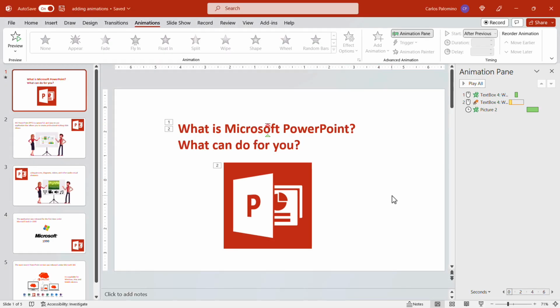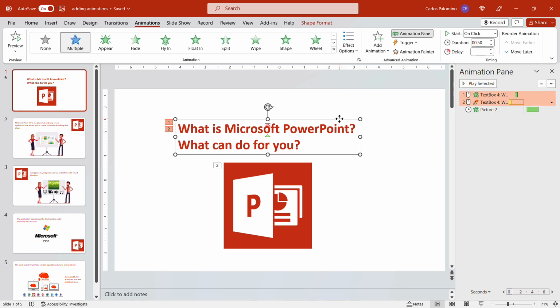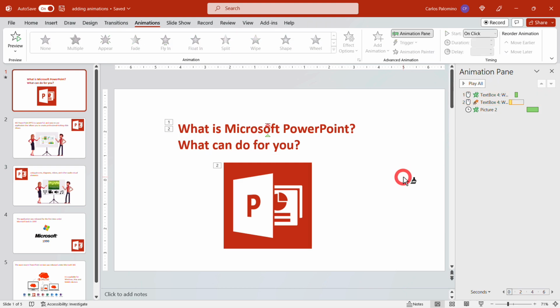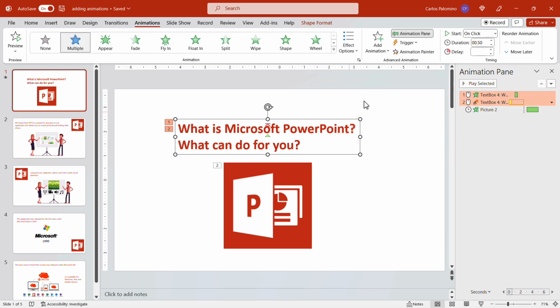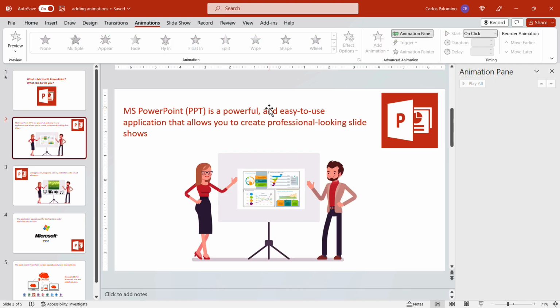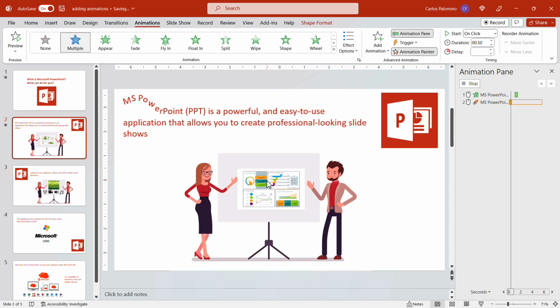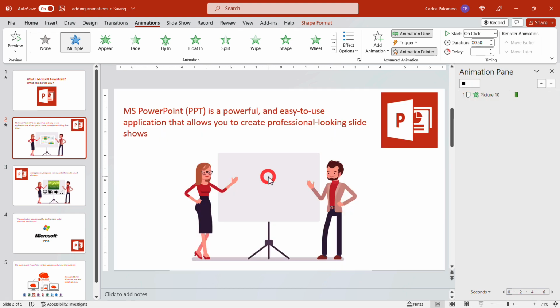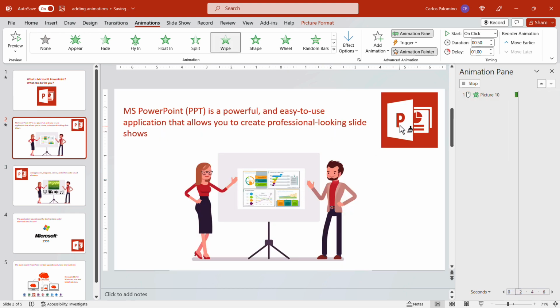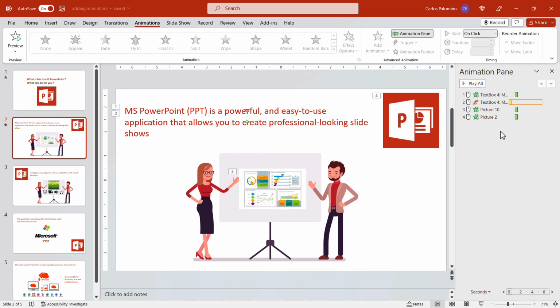If you want to repeat the animation that you already set for an element, remember that you can use the animation painter. If you click it once, it will copy to only one element, but if you double click it, you can move to other slides and select as many elements you want to apply the animation. From there, you can use the animation pane to select a specific animation and edit the start, the duration, the delay, change the sequence, or remove animations.